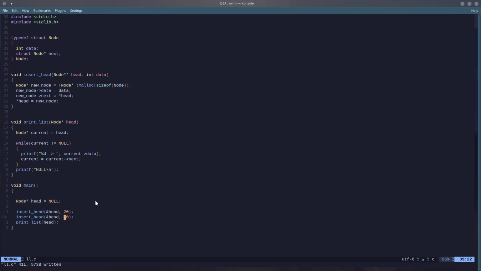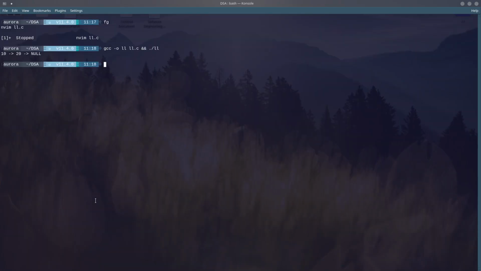And why is 10 pointing to 20? If you pay close attention here, new node.next is going to point to whatever the head is at that time, and then the head would update itself to be the new node. If that's not clear, I think it would be helpful to go over it very slowly, and it should be pretty straightforward from there. And so you'll see 10, 20, and null.